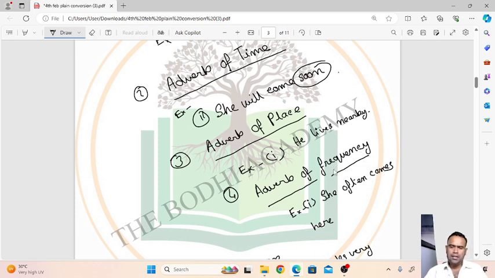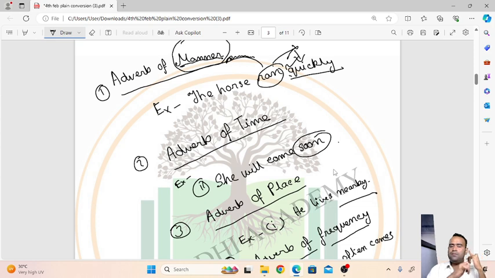He lives nearby. It is indicating place. Adverb of manner modifies the verb. Adverb of time tells the time. Adverb of place indicates the place. She lives nearby. Or another example, she lives here somewhere. So it is indicating a place. Even if it is vague, it is still indicating a place.